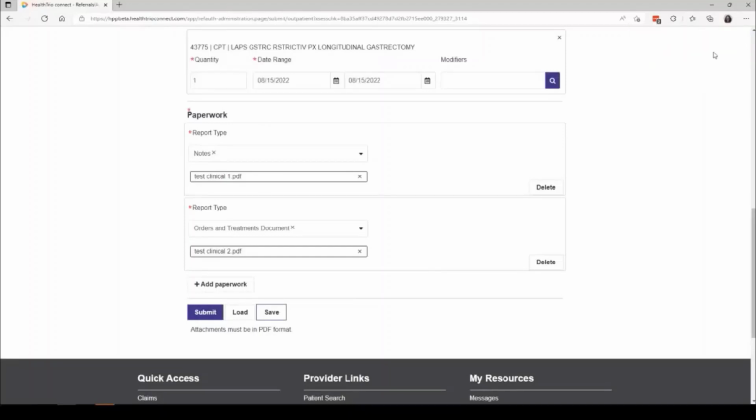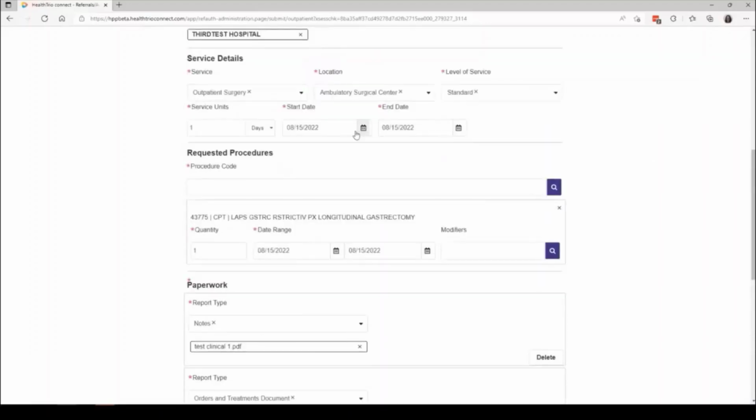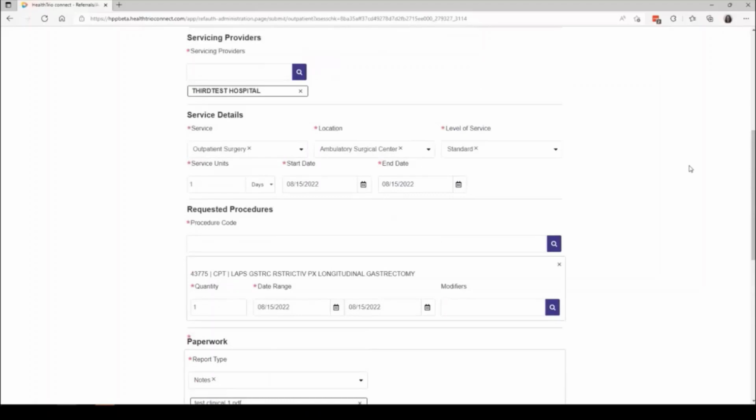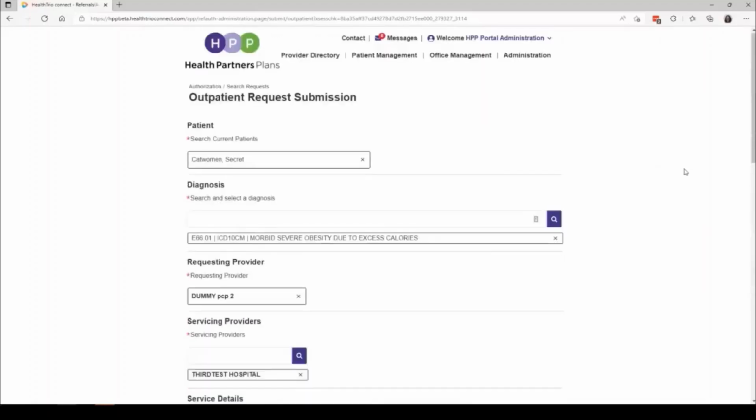Please note, and it is a very fast note that goes away very quickly, but it's saying that the paperwork will not be saved and the dates of service will not be saved. So these dates of service here will not be saved. And that makes sense. So when you pull up this template, it's going to be again for this particular member, Secret Cat Women, but you can X this out and easily add a new member name to help expedite your ability to submit requests to HPP.